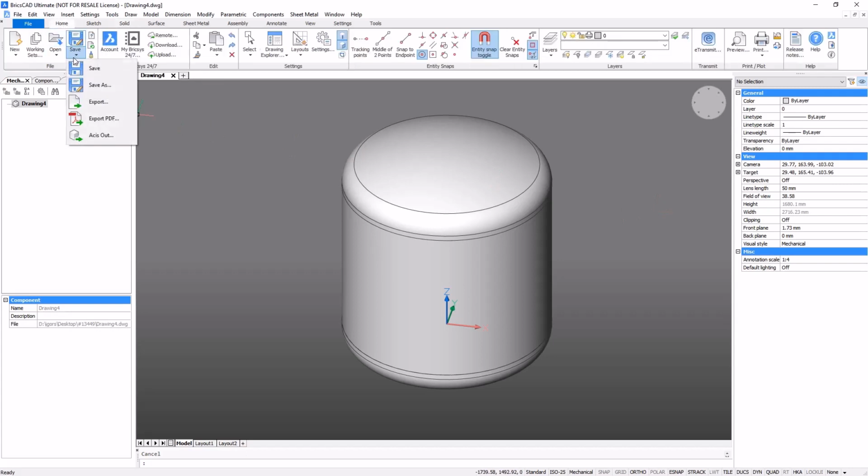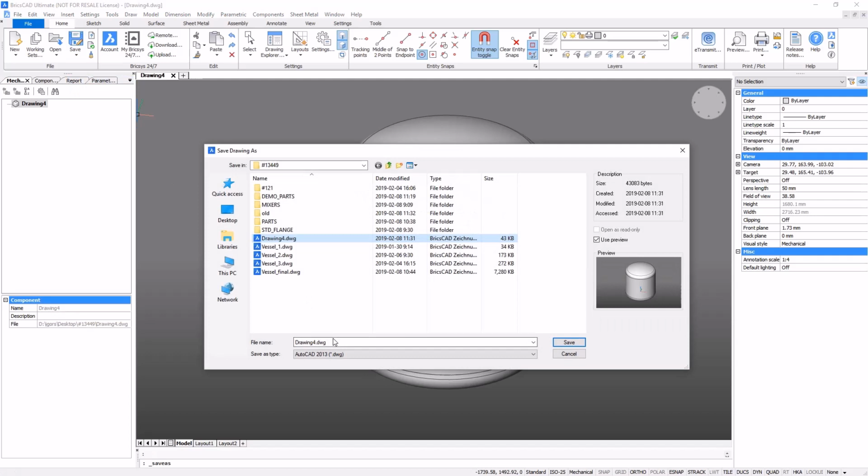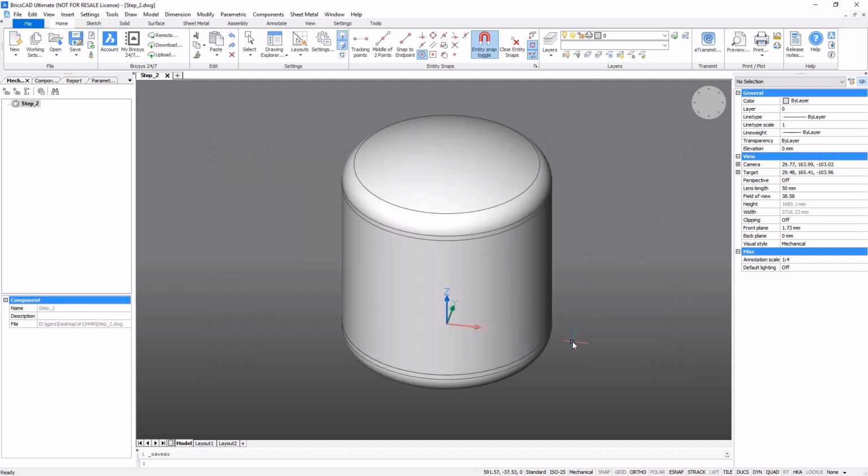Let's save this model because I wanted to show you how we can save this in a format that every one of us is used to. So it's .dwg.